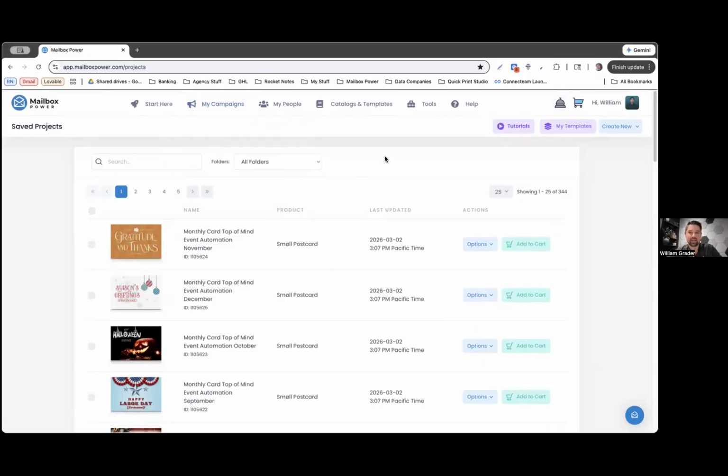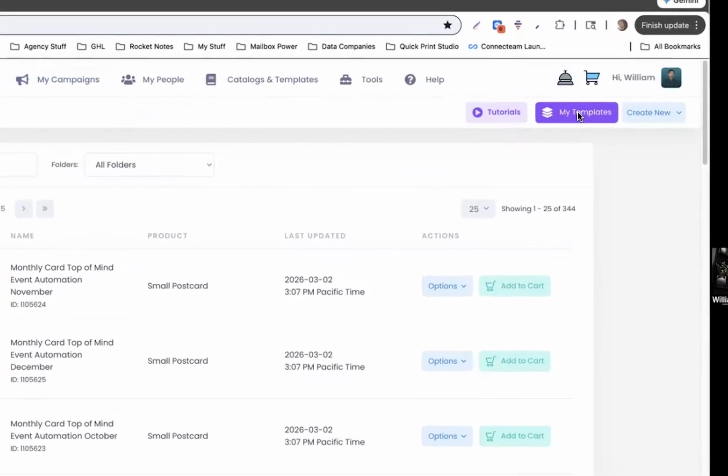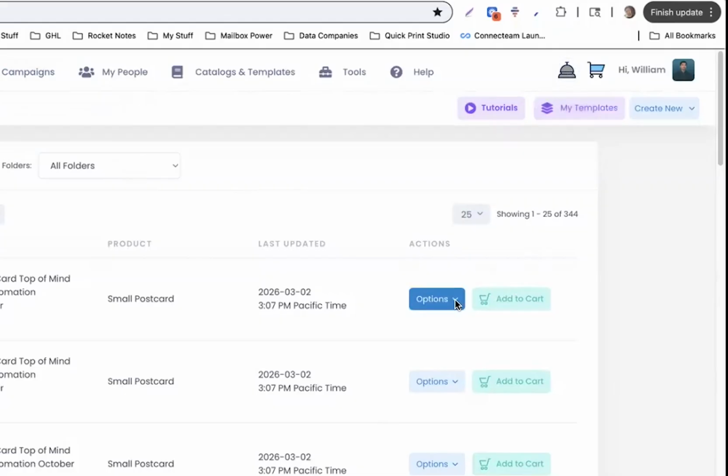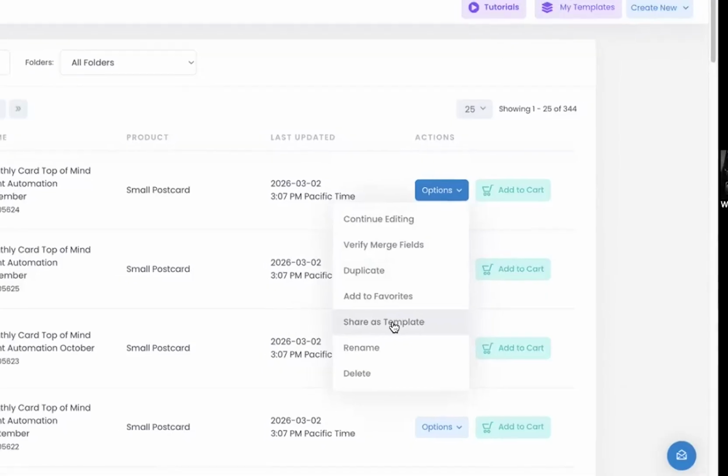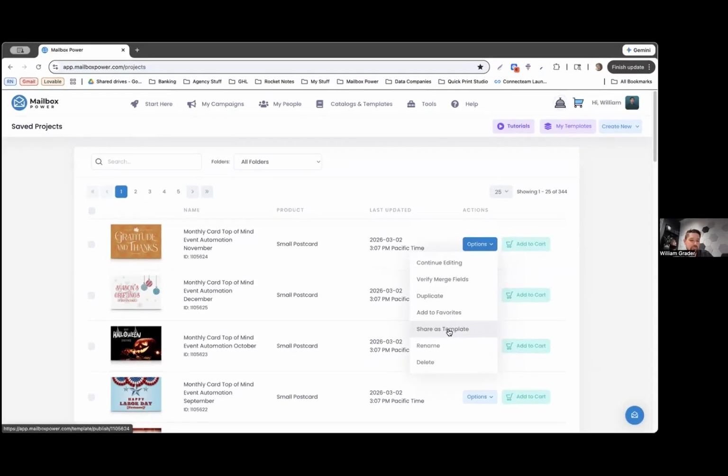First and foremost, everybody knows we have the saved automations and saved projects section. And what we ended up building is now you have an area for your templates. Okay, so when you go in to options on either a project or a saved automation, you can now click to share it as a template. And this is kind of a cool new feature where we wanted to essentially create a unique landing page for every single item, right?